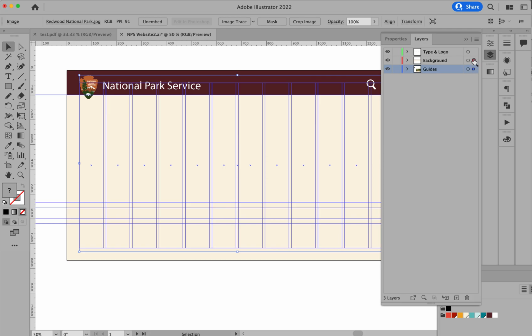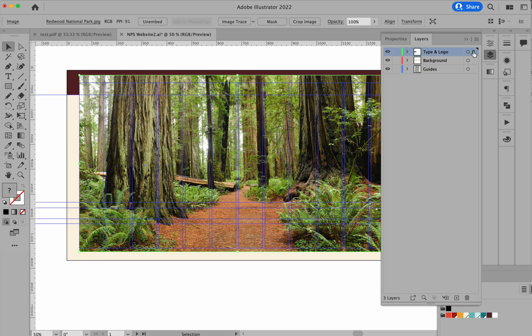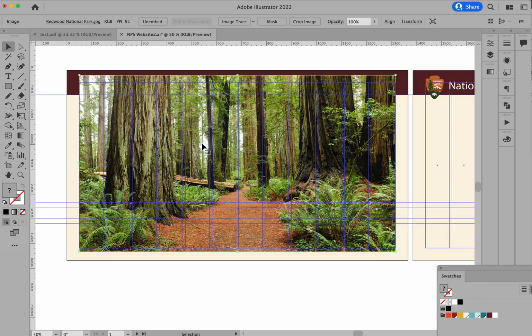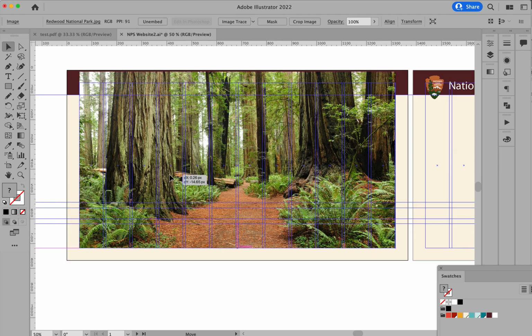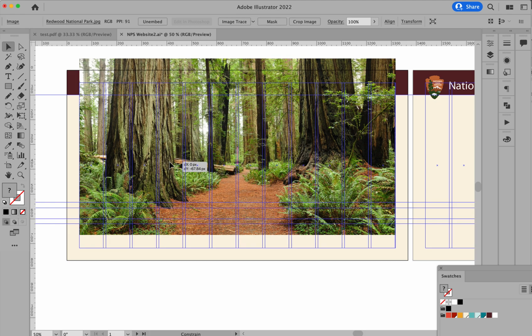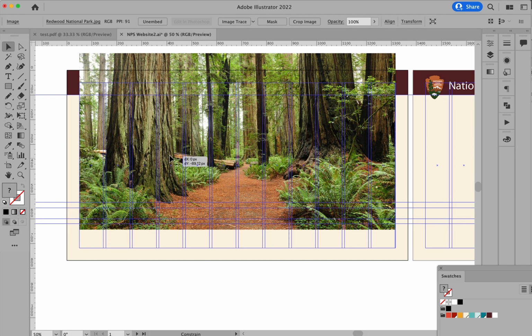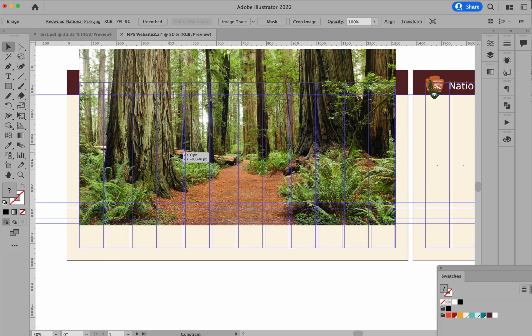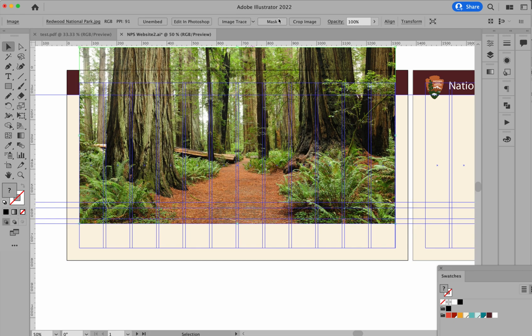I didn't mean to do that. I'm going to move that up to this type and logo layer, and then I'm going to be cutting it off here and here. So I'm going to move this around to see where it really makes sense. It feels about right, actually about there to me. So I'm going to crop it.